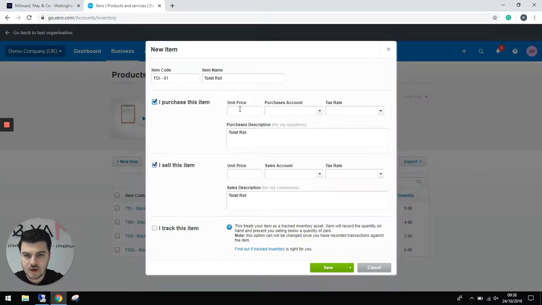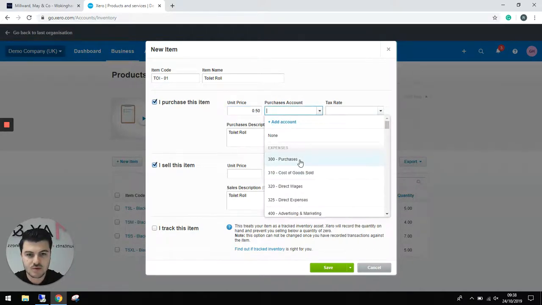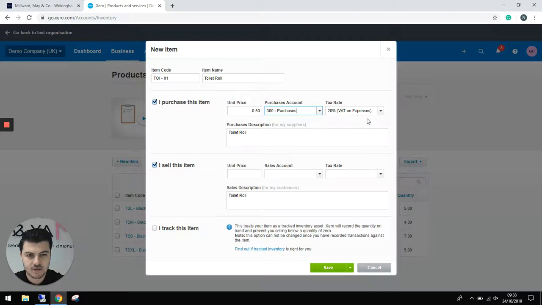Here we want to go to the purchase section and add a purchase price of 50p. We would like to add the purchases account and update for your VAT. This description here will pull out onto the invoices that we select these items for.